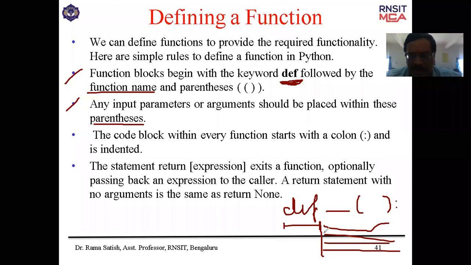Remember, there are no open and close curly braces, just like in C, C++, Java. The indentation tells you that these are the statements inside the function. Once you come out of the indentation, the next statement you write here is not the last statement of the function. It is not in the function.